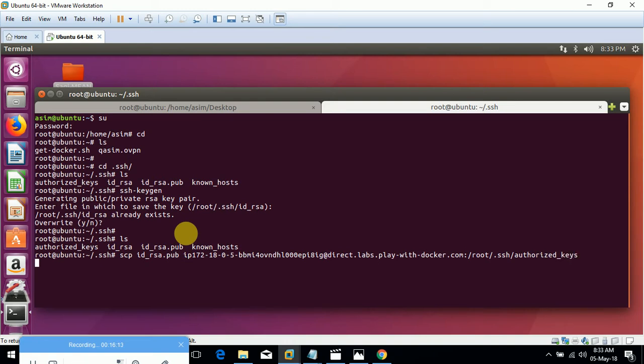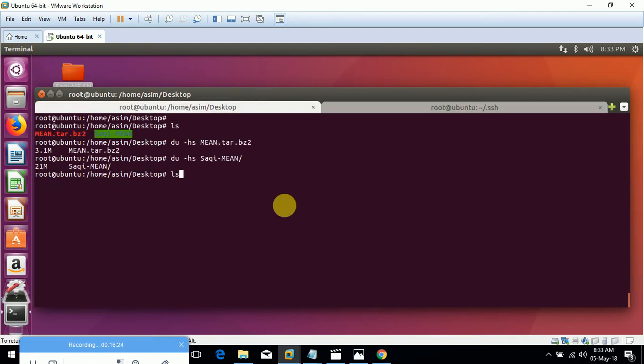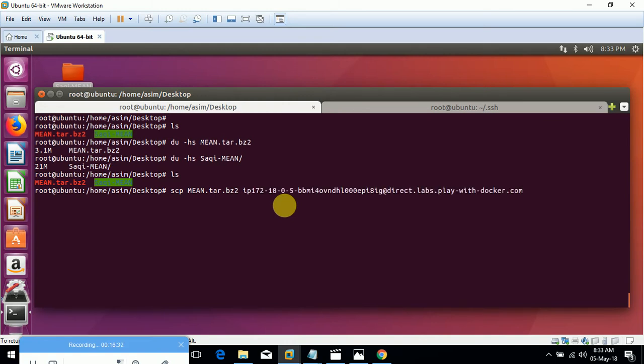So by doing this, the Docker lab will let me do the SSH session, and we will simply secure copy our actual mean.tar.bz2 file to the same IP in the root of the Docker lab. It is just a 3 MB file. It will not take much time. So 72% has been done already.